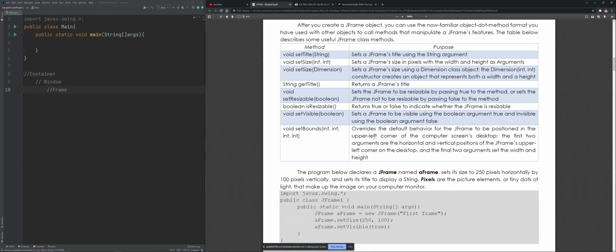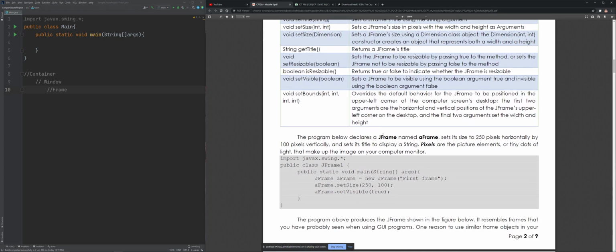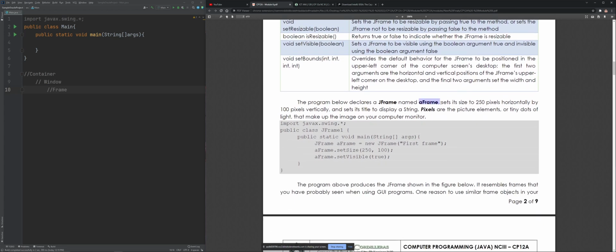Alright. Now, this is an example of a program that declares a JFrame named A-frame, set its size to 250 pixels horizontally. Ano ibig sabihin ng horizontal? Pag ganito, pahiga. Horizontal, okay, by 100 pixels vertically, pataas. So, pag ganun siya, rectangle. And of course, we will try to set its title to display a string.